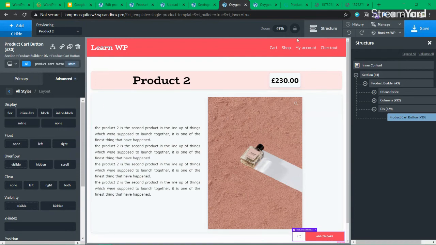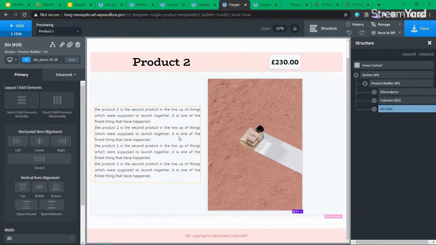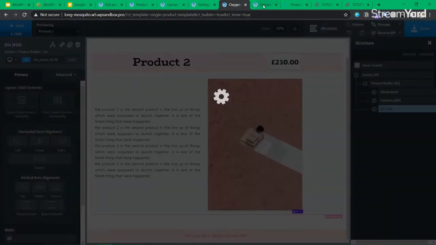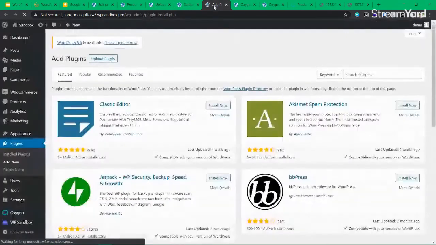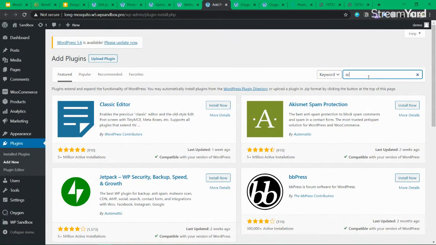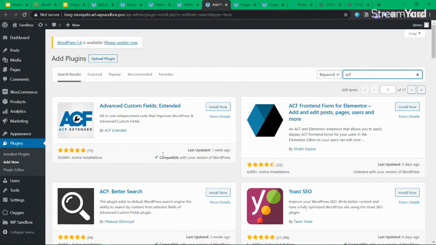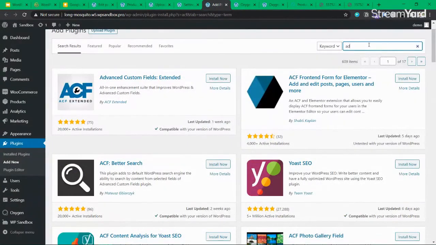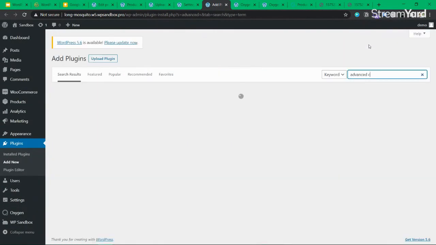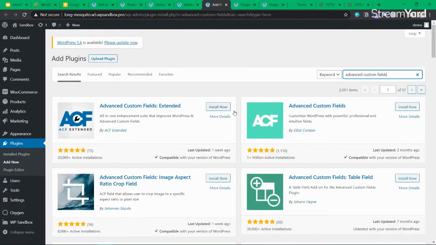So what we will do is add some custom fields to it. Here, let's say we have the product too, but we also want to have the designer name. So we will install a plugin which will let us add custom fields. The custom field here is the designer name, the teacher name, advanced custom fields. This is the plugin.